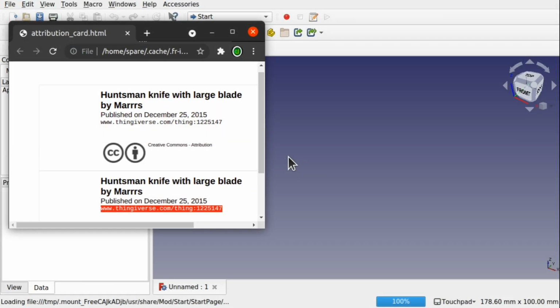In this video I'll be taking inspiration from an existing model and using some of those edges in there to actually create the handle. I've placed the attribution card up on screen if you want to actually download and have a look at the original. This comes down as STL format, and the blade and the handle are two separate models.